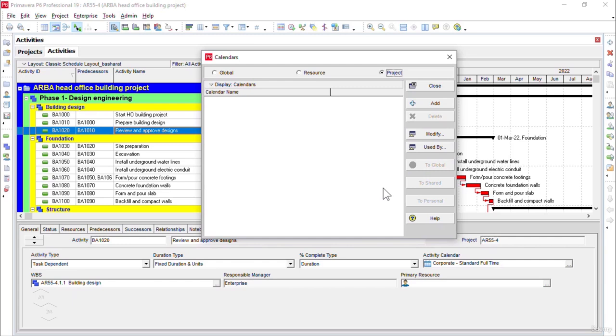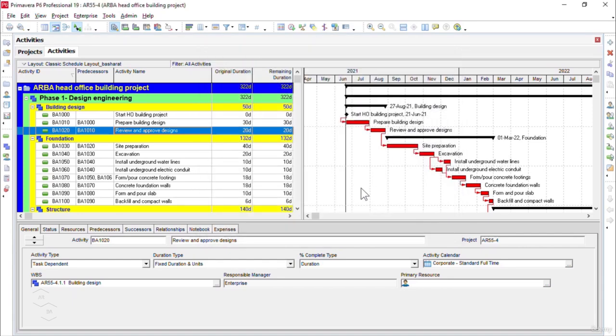You can share the project or the resource calendar only if you want to make it available, shared, and assigned to the other projects or the resources in the organization as well. But if you just want to keep it for your project under the project calendars category, then it can only be assigned for the projects it is created for. A similar case is there for the resources calendar category as well. Okay, so let me close this window.